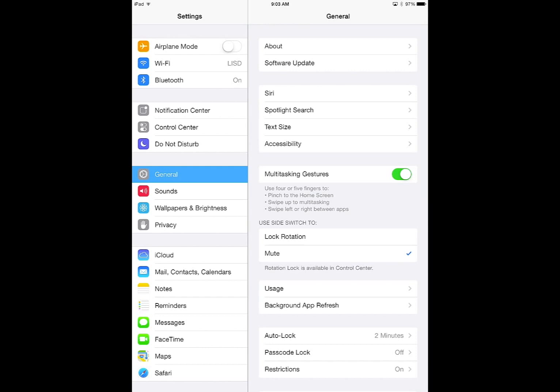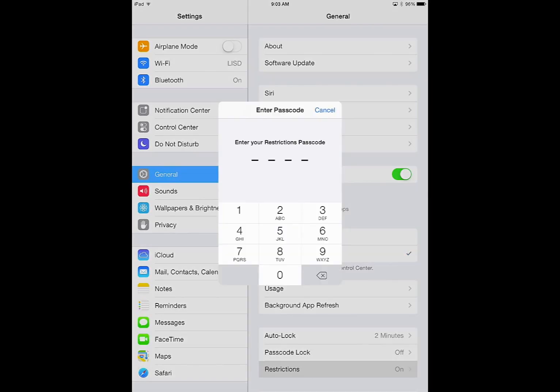To finish, click on General from the left-hand side. Under General, choose Restrictions and enter your passcode. Remember, this is the passcode only parents should know.